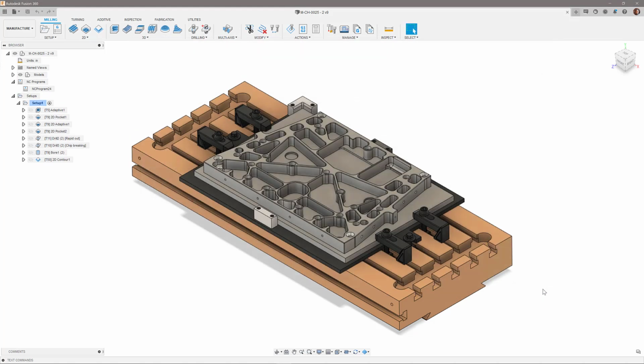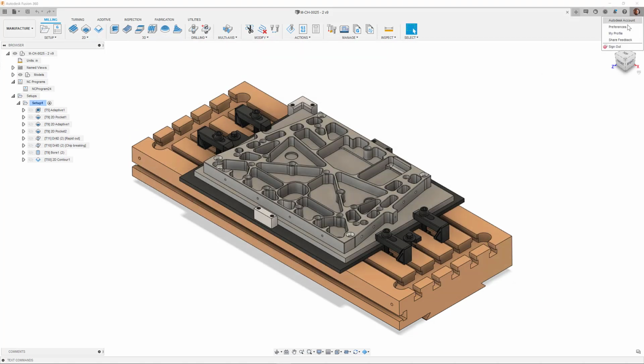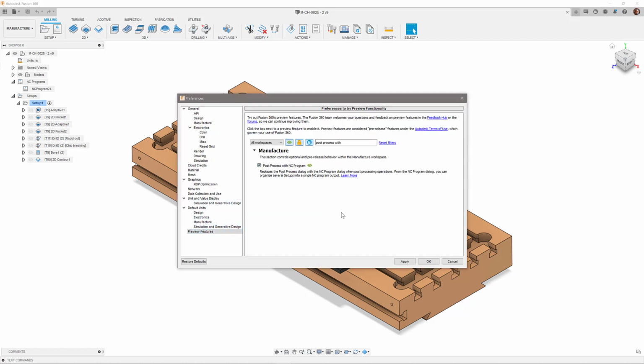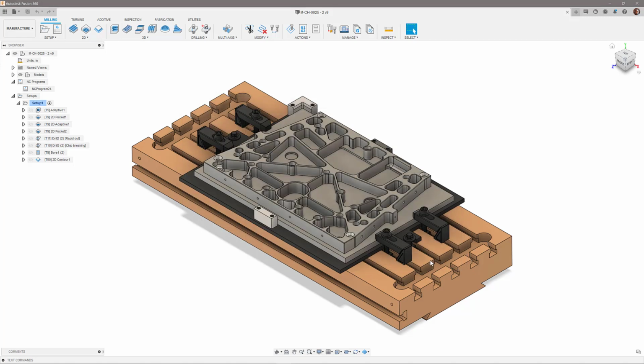And one last thing before you go. To enable all of this goodness, you'll need to access the feature flag located in the Preferences tab of Fusion 360 and select the Post Process with NC Program option.